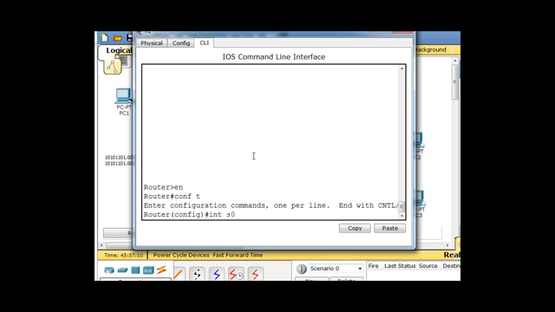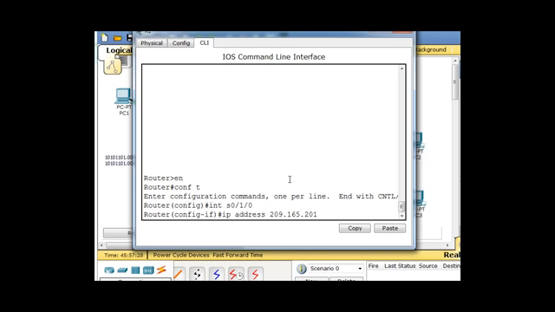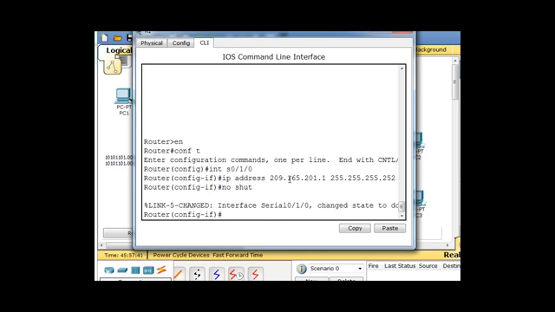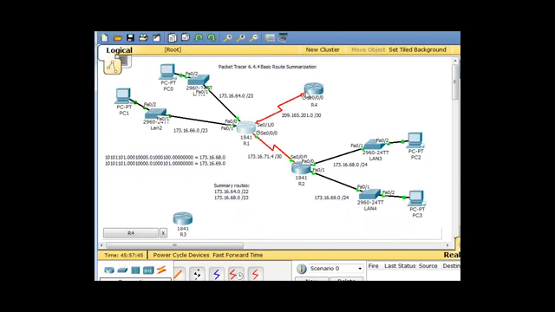Interface serial 0/1/0, and we'll give it the IP address. IP address 209.165.201.1, 255.255.255.252. Hit enter. No shutdown. Okay, so that interface has been configured right here. Now we need to do this one right here.